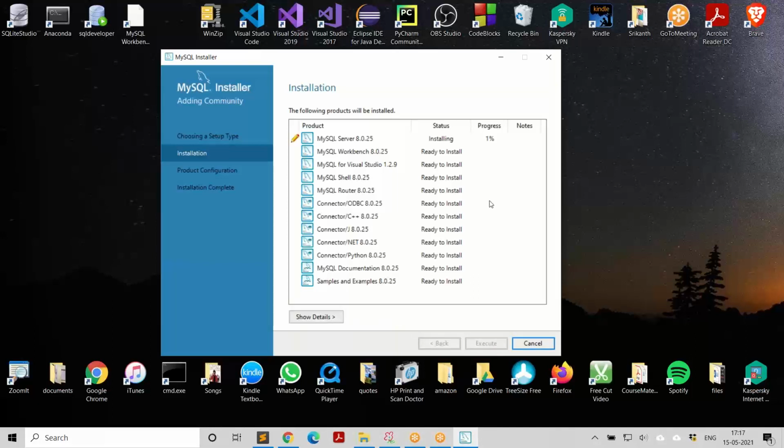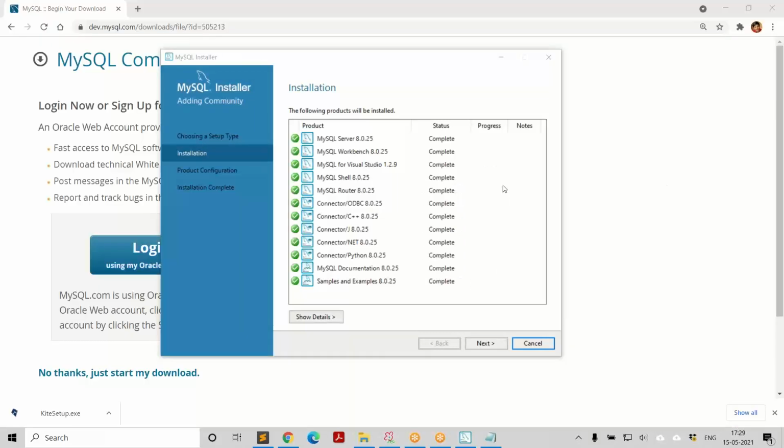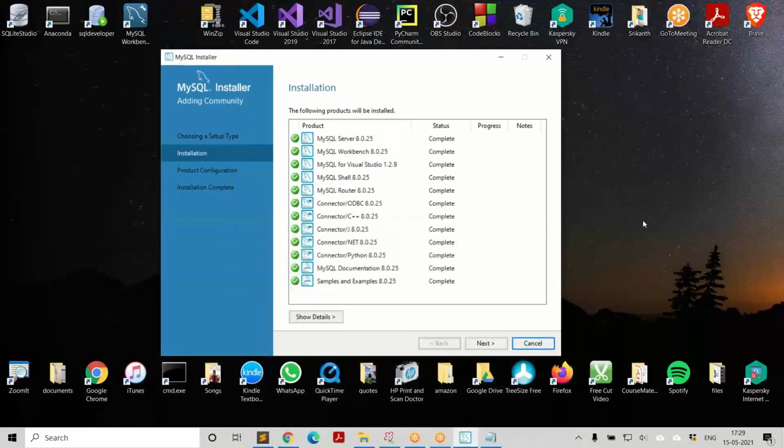And it's going to take a little time because a lot of things are to be installed. So we will come back once installation is completed. Well, after some time, the installation is done. And now we are ready to proceed with configuration. So just click on next, but make sure that everything is completed and there are no errors. And it has installed the server, Workbench, shell, and a couple of connectors. Now click on next.